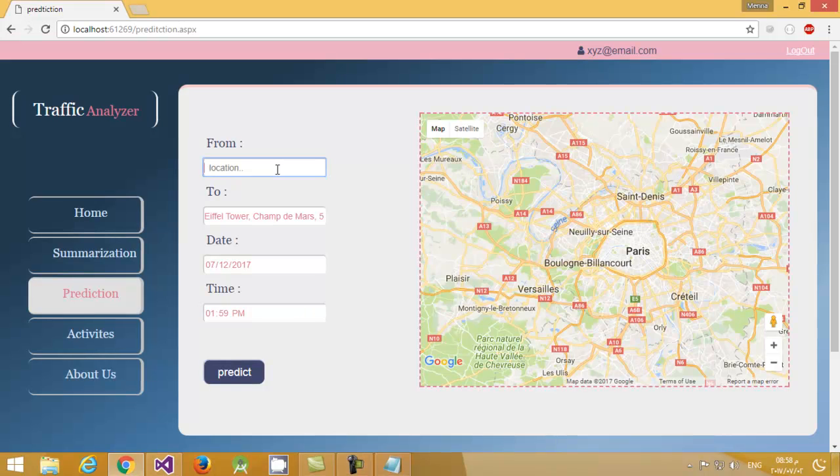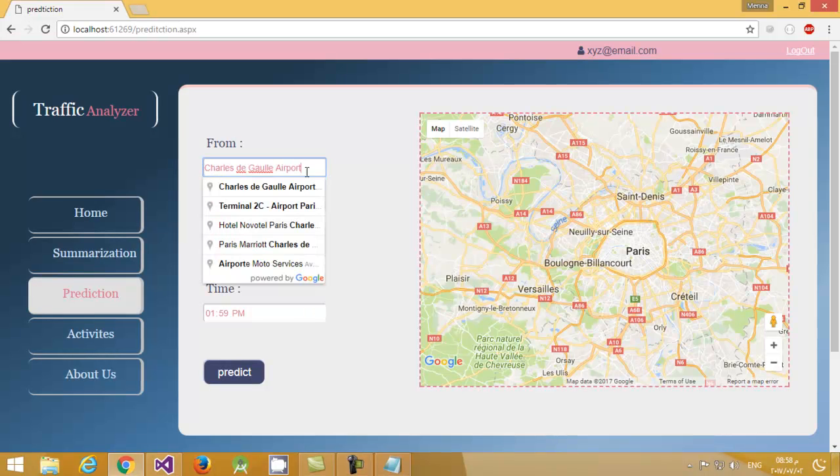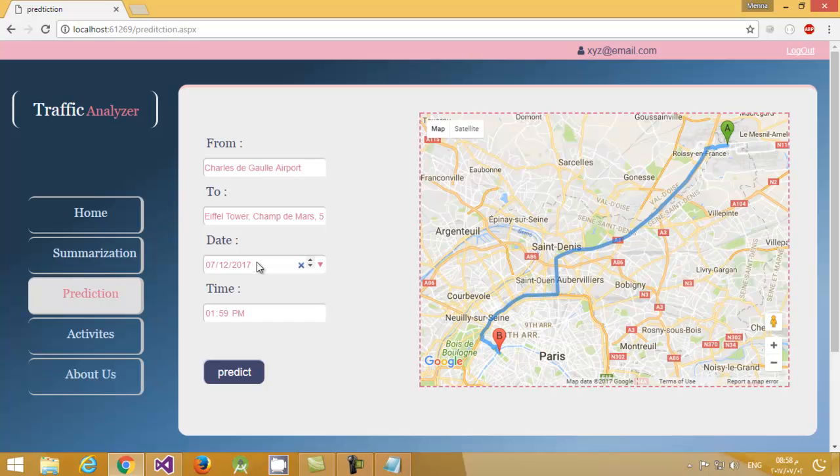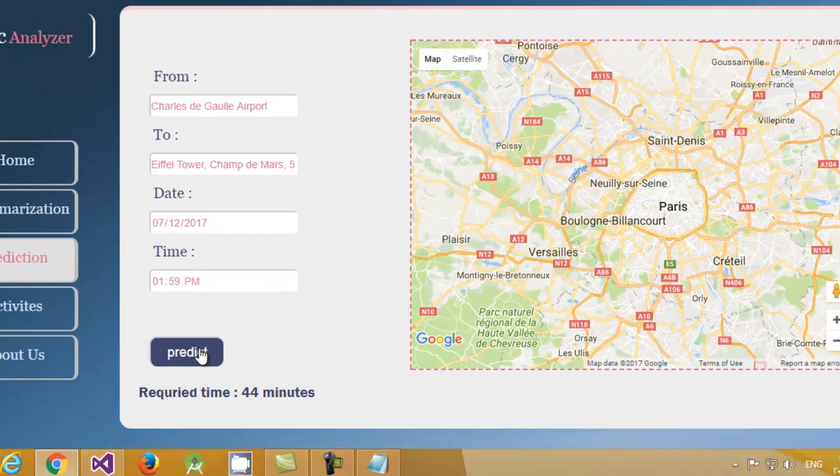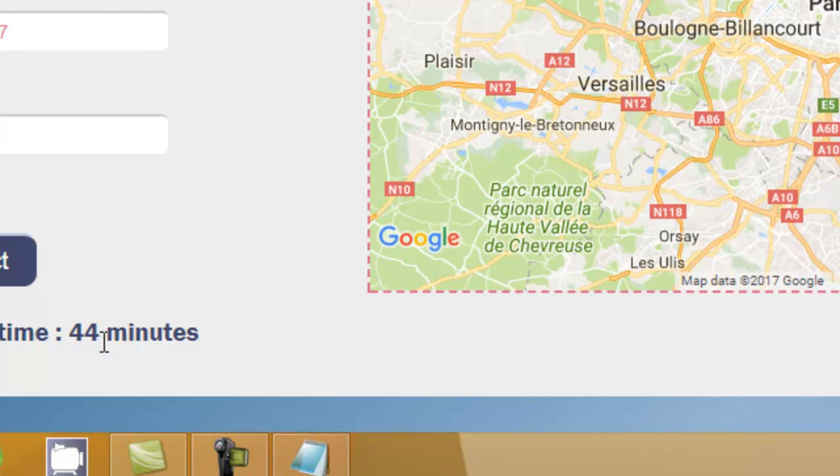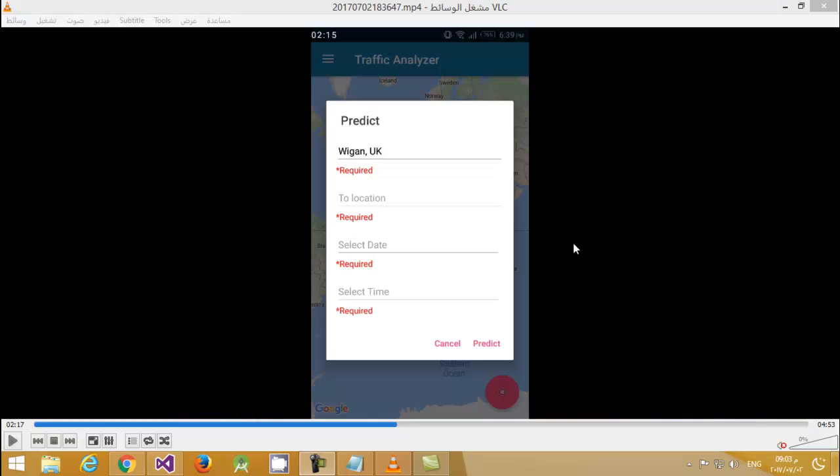So the user starts by filling in the start location and end location. Then the user should select the advance date and advance time, then predict. The answer is 44 minutes, and that answer resulted from a trained deep learning model that consumes the historical traffic data of that route, and based on that historical data, the prediction is 44 minutes.